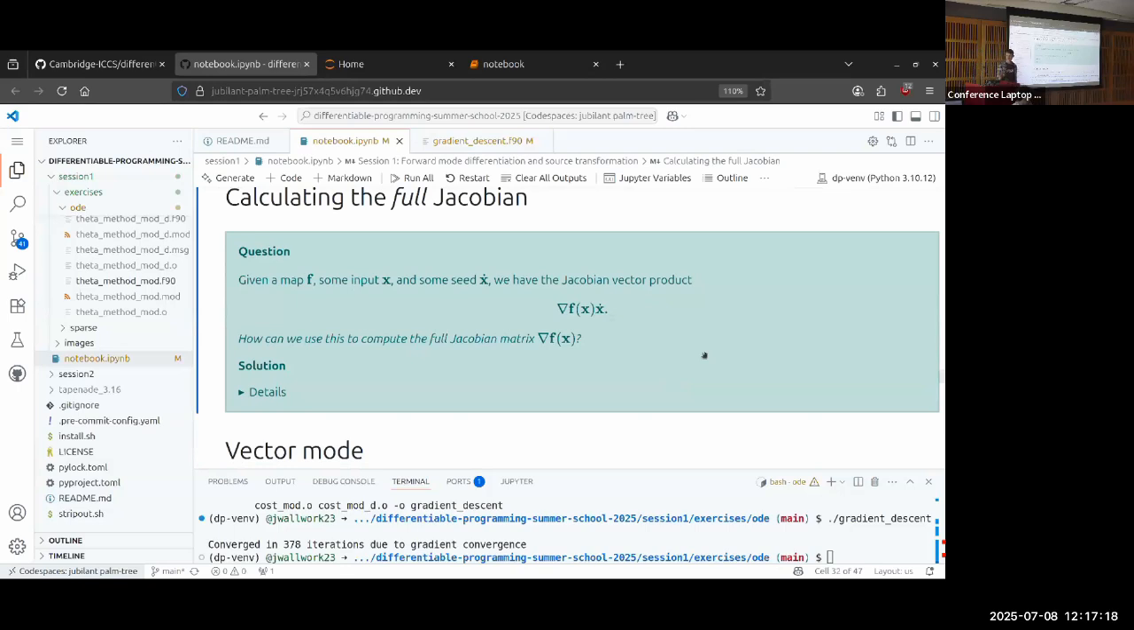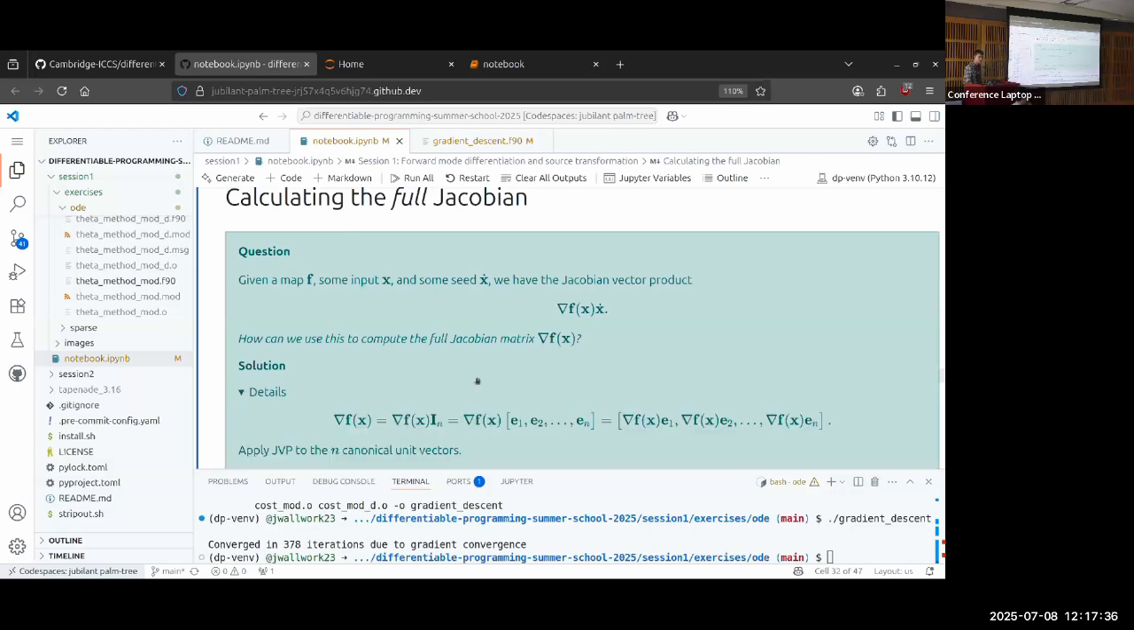Question for the audience: how can we use this to compute the full Jacobian? So given a seed vector, we can compute the JVP. How can we compute the full Jacobian? Any ideas? Yep. So you choose the seed vectors for each of the canonical. The simplest thing you can do is to take the canonical unit vectors, by which I just mean the columns of an identity matrix.